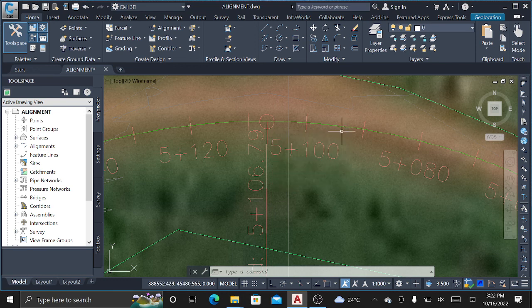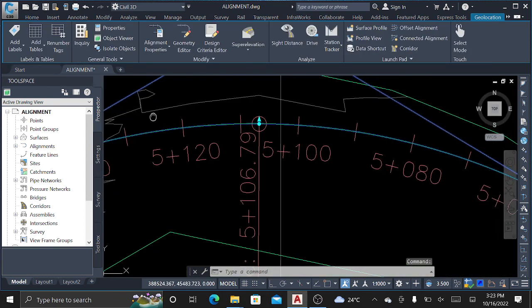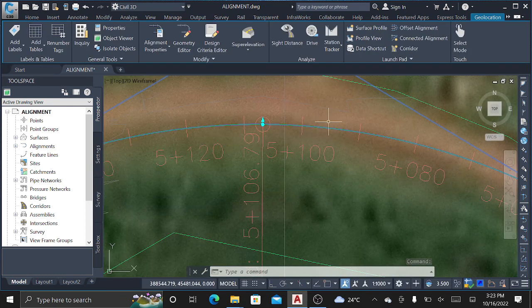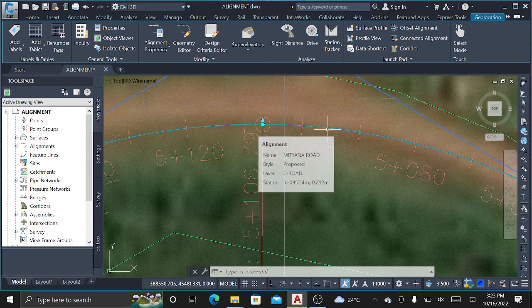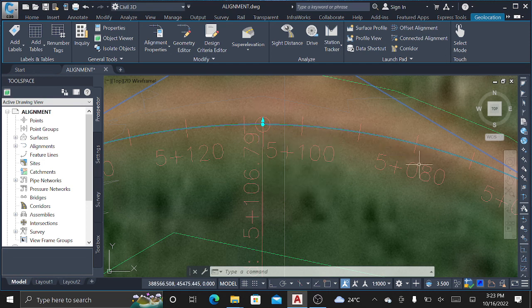So for example, the styles can vary. You can have styles for the proposed alignment, for an existing alignment, for an offset alignment, for a connected alignment, and so on. You just keep editing some of these styles depending on the functionality. We are going to start with editing the alignment style itself, then you go to the label style. Label style is the chainage that you see that is created along the alignment.